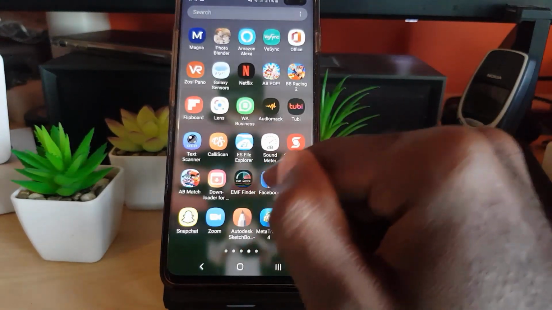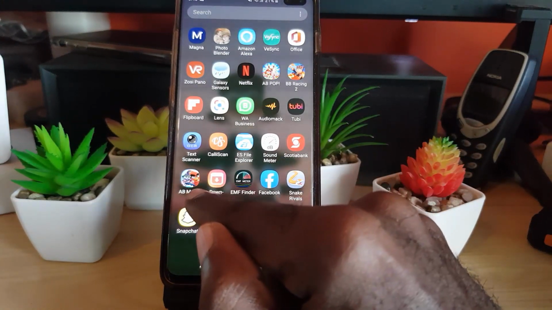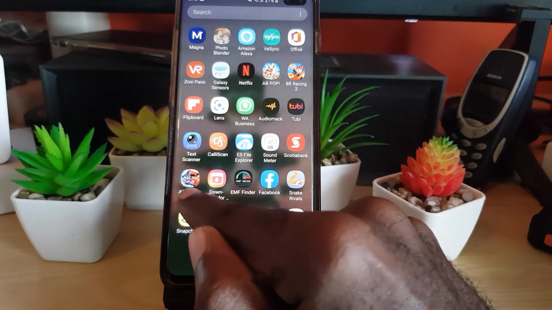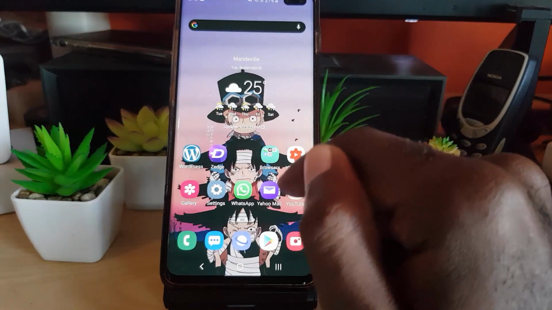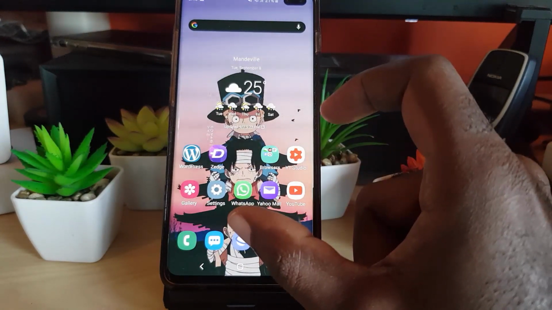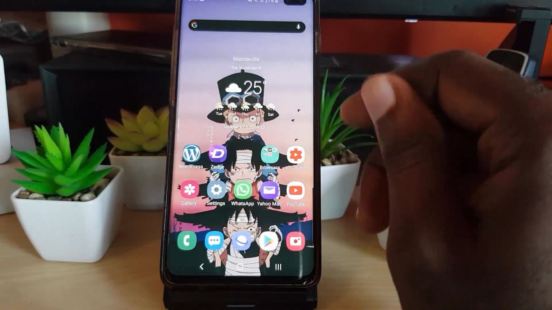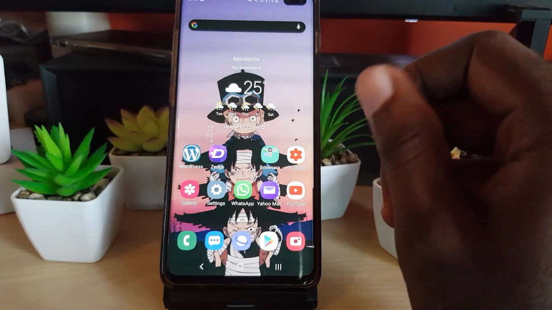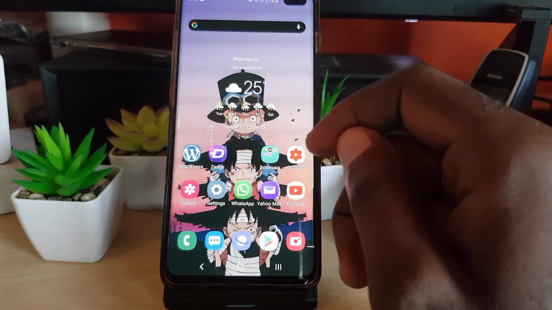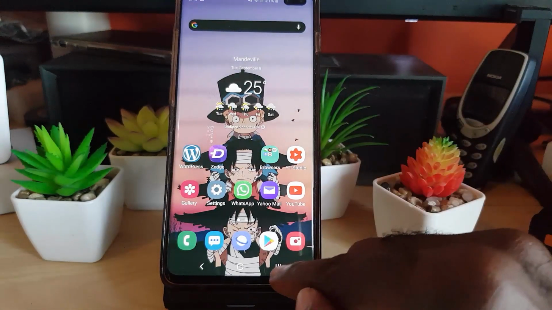And of course, games take up a lot of space, so if games are not being used, uninstall those as well. When you do that, guys, your device should free up a lot of space and should become much more responsive. Next thing you can do, guys, is to free up some memory.